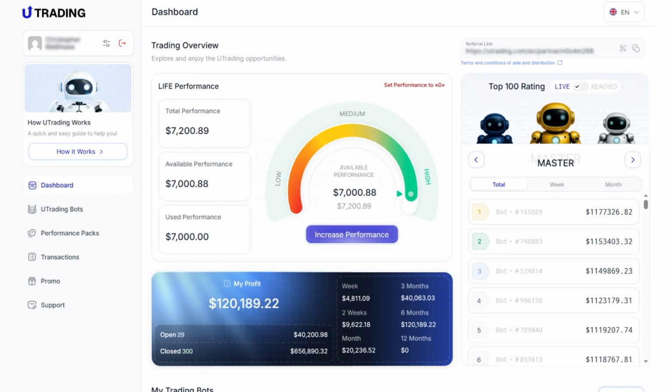In this guide, we explained how to connect your bot on the UTrading platform to the HTX exchange.